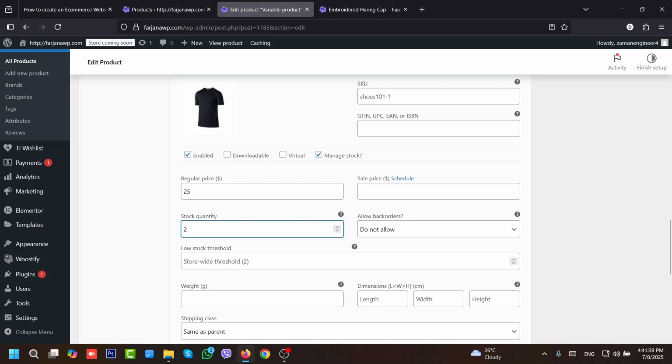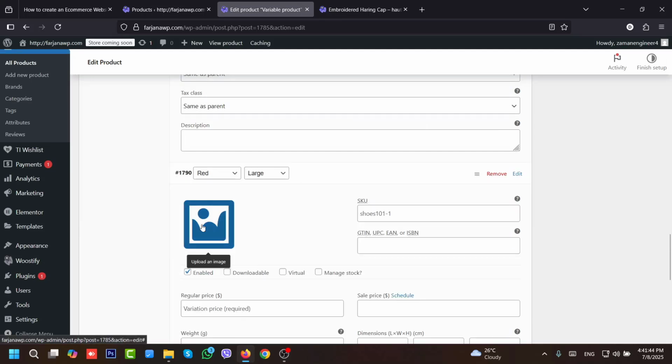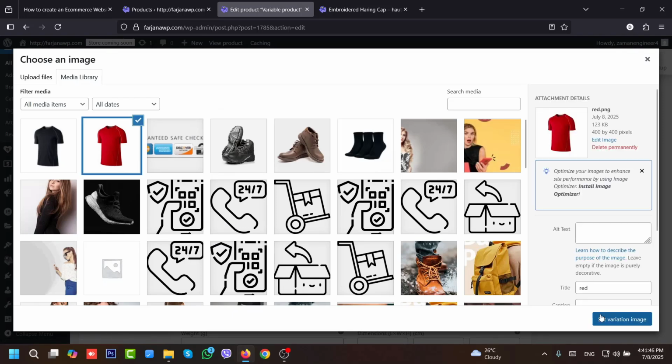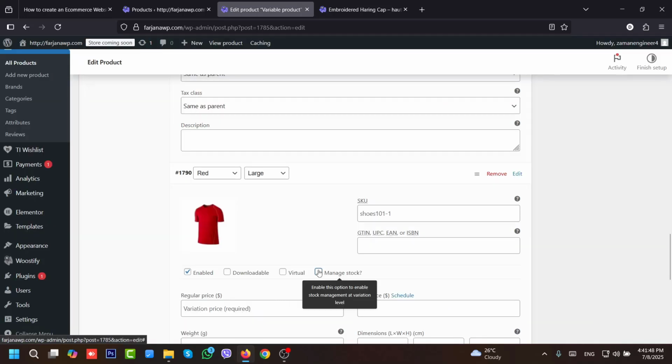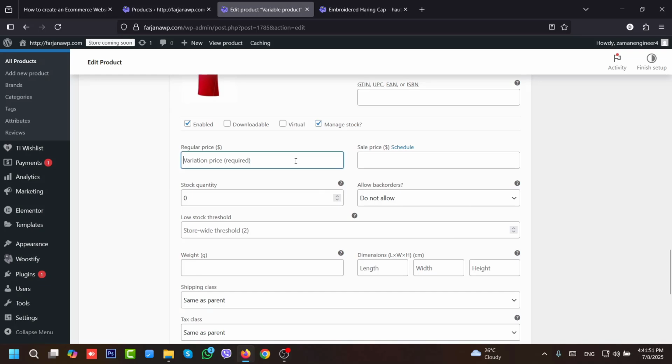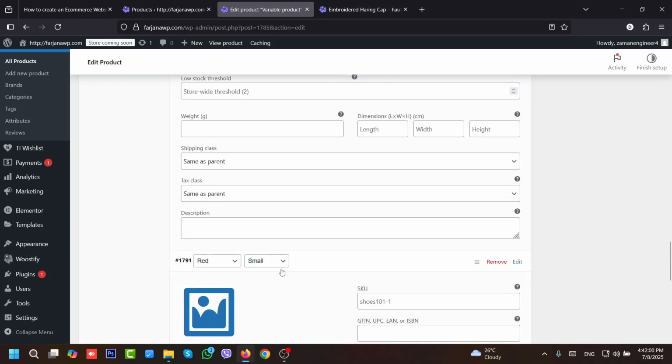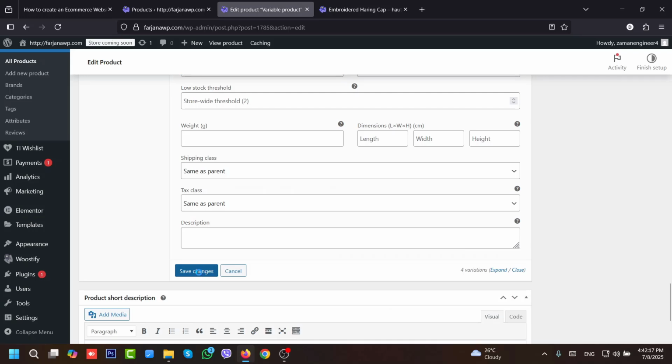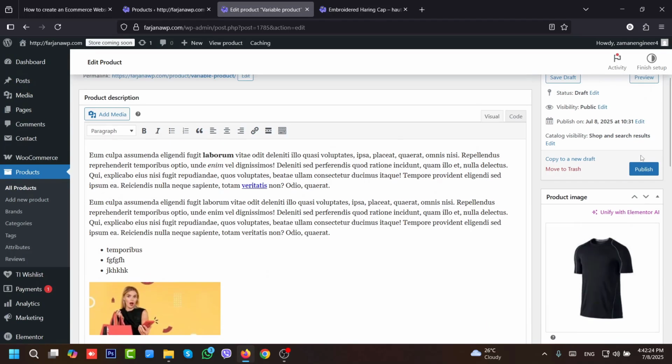And in the same way, enabling stock, so price can be 25 and stock can be, we can set as 23. And in the same way for red one, I'm going to upload the red one for this one, and stock management and price, so price can be 24, stock can be 25, and in the same way for the last one. All right, and finally save changes and going to publish.